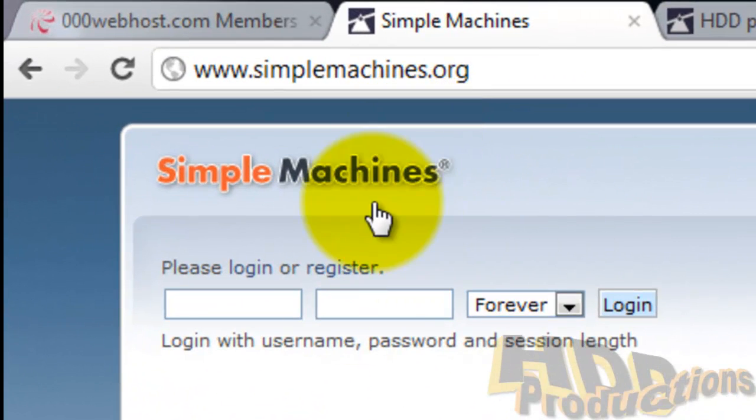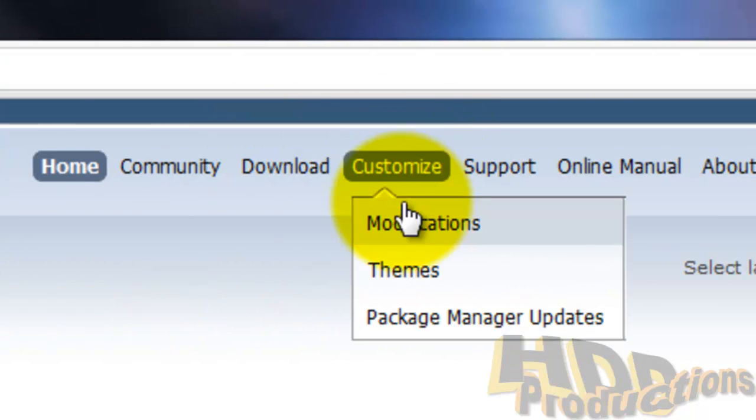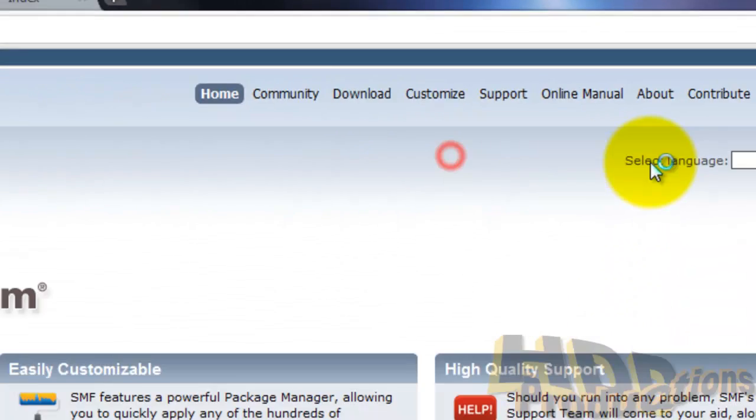First, we must go to the simplemachines.org website. The link is in the description if you care to click it. Up at the top right, you'll see a customize page. Hover over customize and click themes.